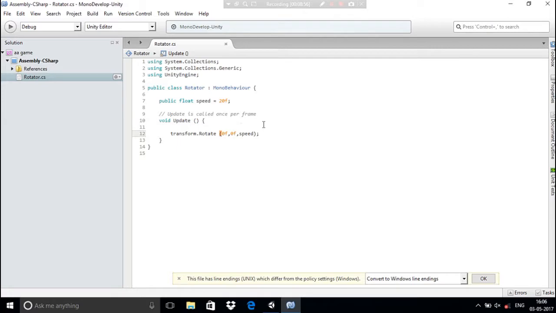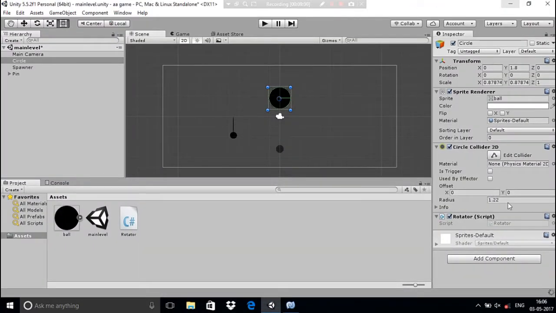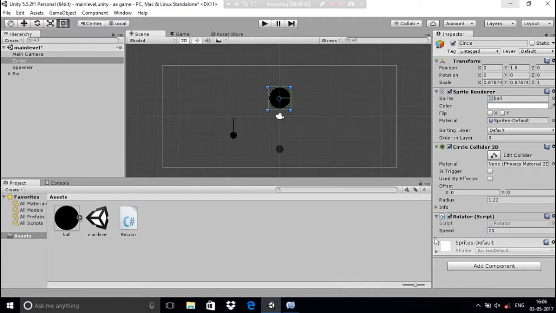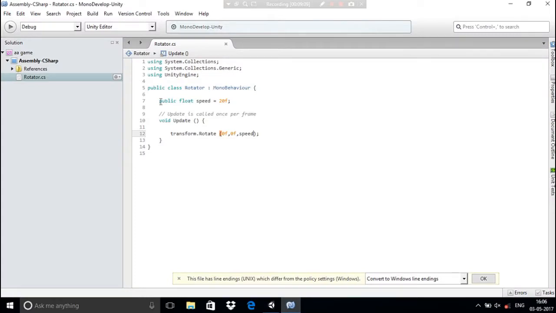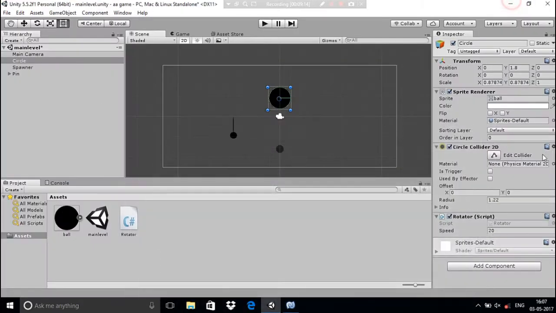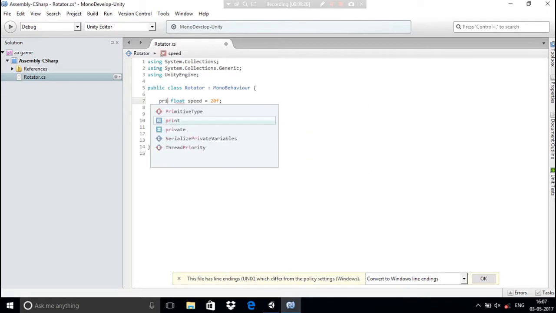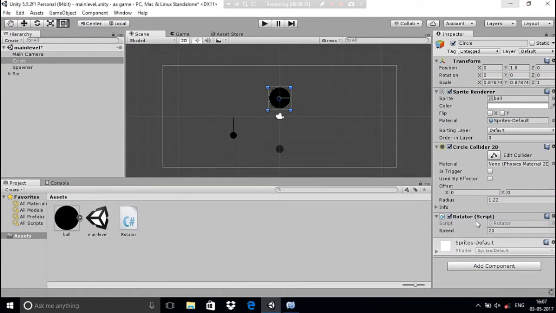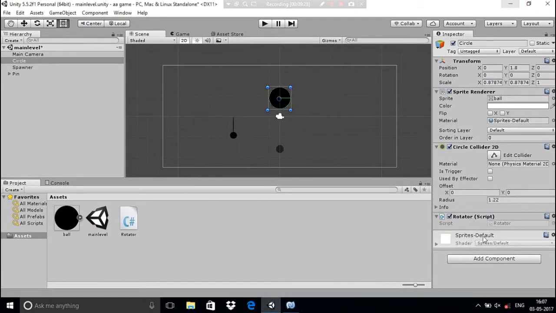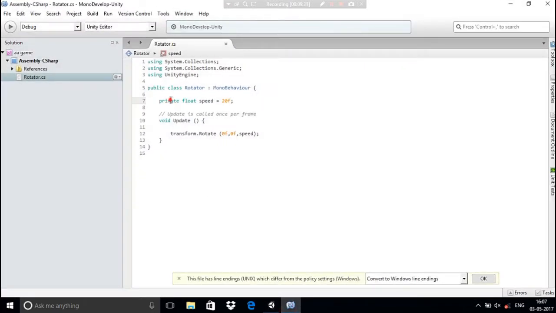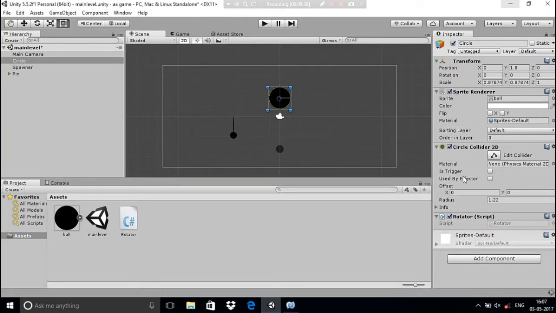And now if we save the scene, go back to Unity, in this rotator script you can see speed appears. But why does it appear here? Well, here is the reason. We set this variable to public, and that's why we can access it from the inspector. If we set it to private and then save the scene, go back to Unity, you will no longer see the speed. So that's why we're gonna write public here so that we can access it from the inspector. I'm gonna save the scene and go back to Unity.